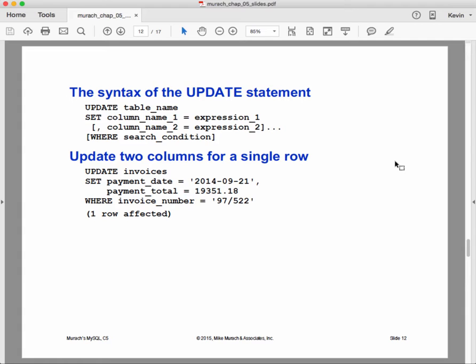In any case, what we want to do is to come up with a new value for one or more of the columns in that row. And when we're done, we're expecting them to agree with the state of affairs in the world that we're trying to represent. Okay, so here is an example of updating two columns for a single row.